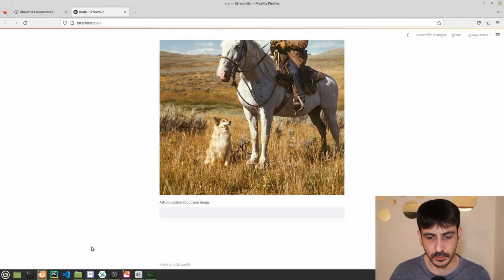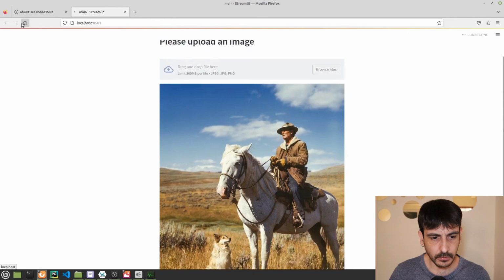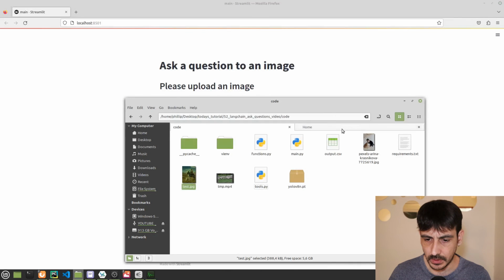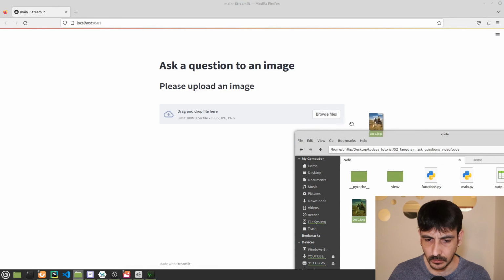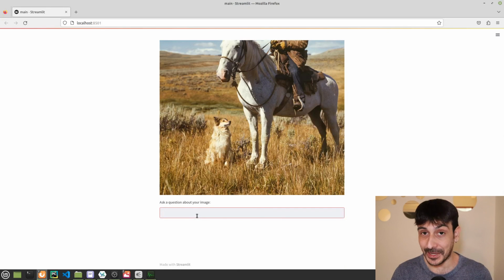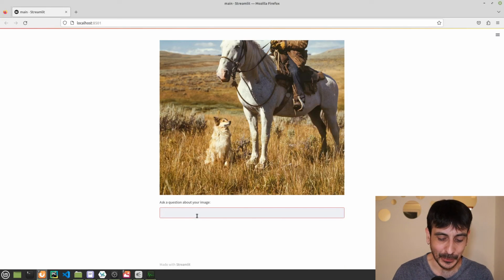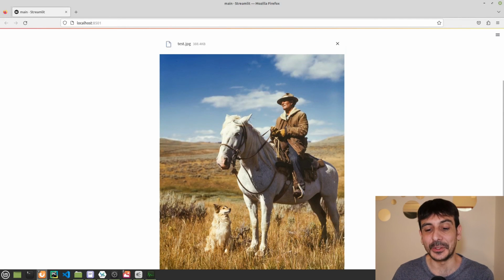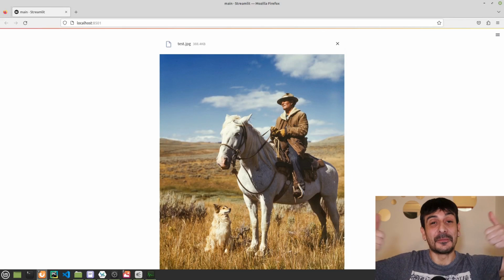If we go back to the browser, you can see that now if I refresh, we should not be spinning the wheel before I make a question. So everything seems to be okay. So now let's see what happens. Let's see how it works. I'm going to ask, please describe the image. And I got: the image shows a man riding a horse with a dog in a field. So everything seems to be working properly.